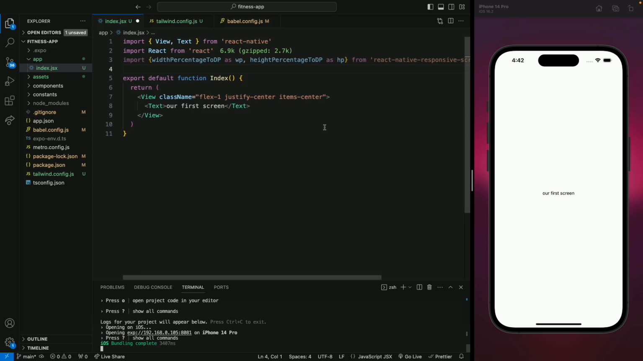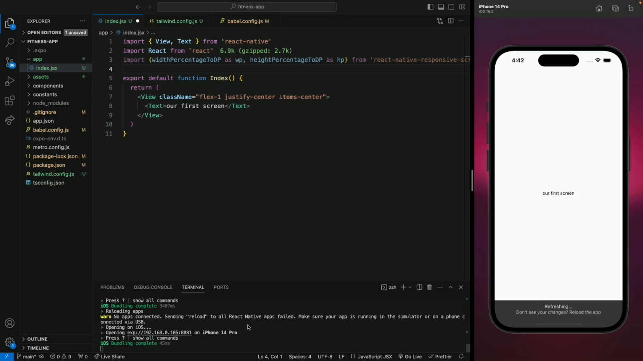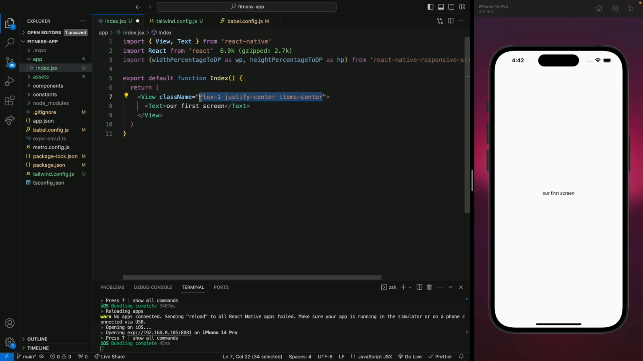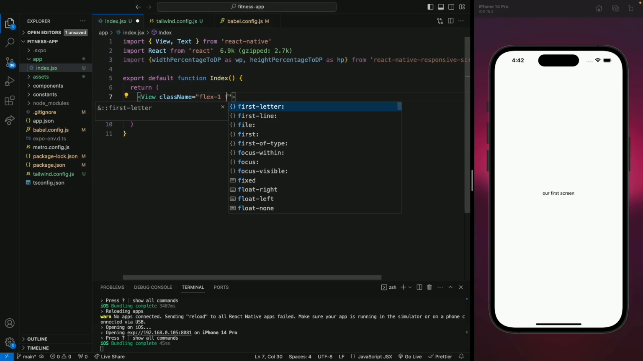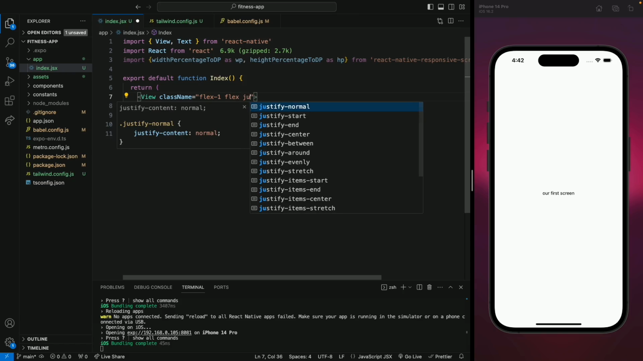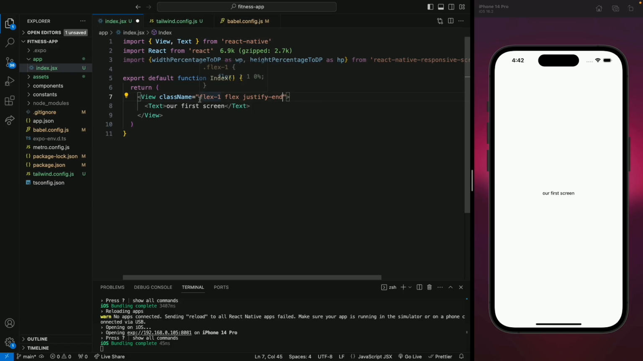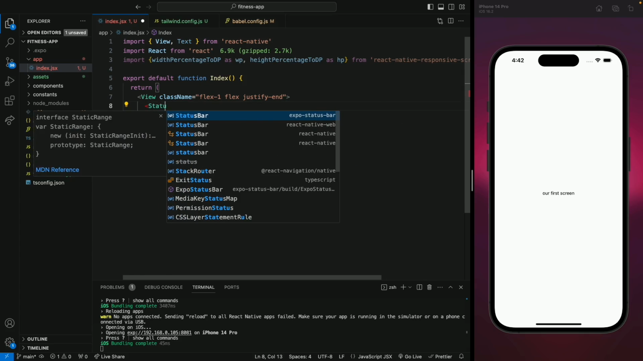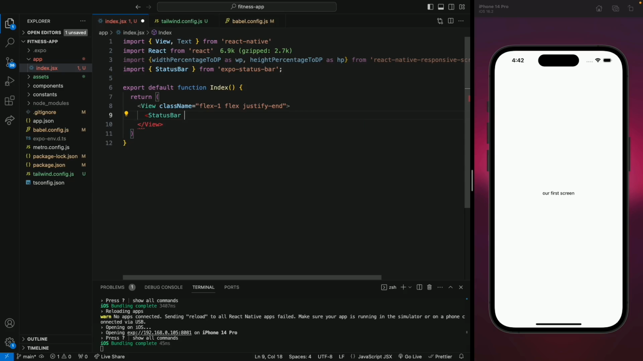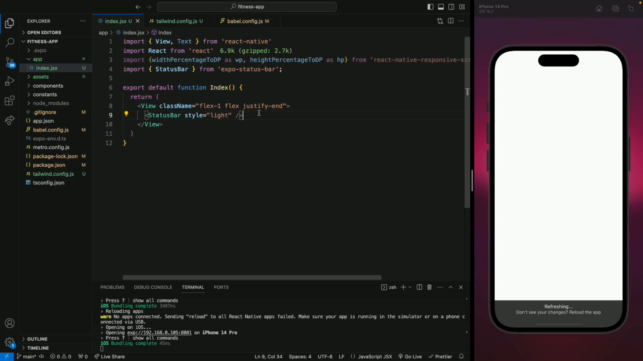Let's reload our application to see if we have any errors. Okay, we don't have any errors. So now let's start designing. First, this is the container of our welcome page. So let's give it a class name of flex1 and flex and justify end, because we're going to display the content at the bottom. And here we're gonna use a component status bar from Expo, and we're gonna give it a style of light because we're going to use the light fonts in the status bar.